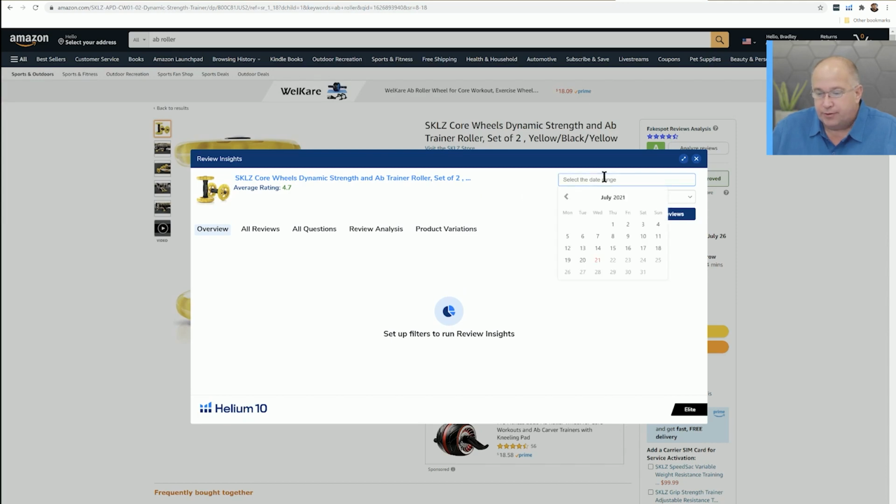So the date range right here, you can actually choose a date range. I like to do the last 90 to 180 days. So I'm gonna go back as far as, let's just go to the first of the year right now. That'll be about 180 days from the time this is being done until, let's say, July 18th.